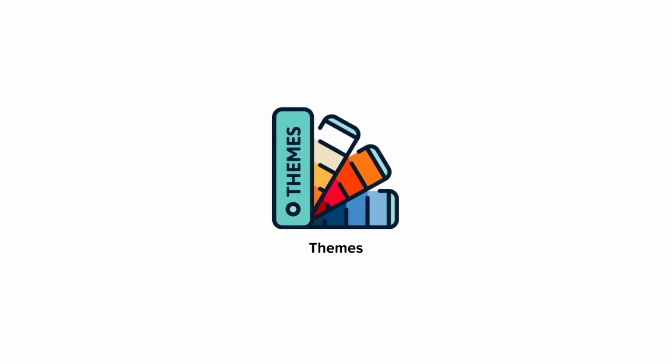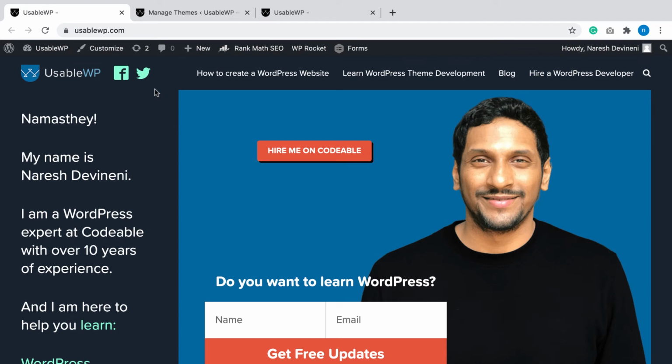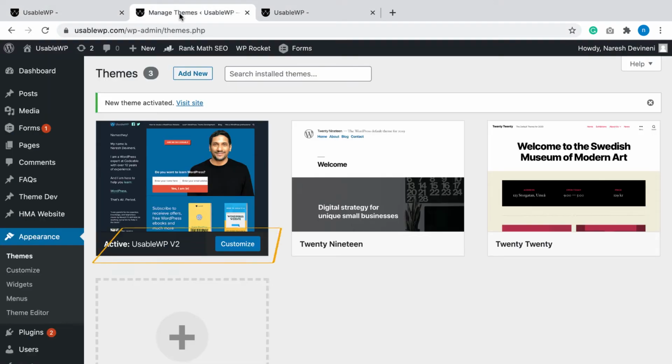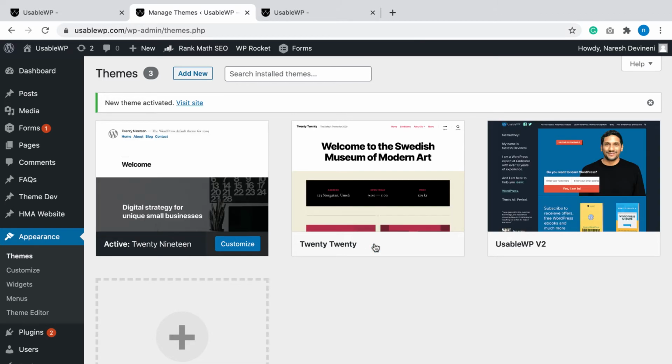Number 3, WordPress themes. The WordPress admin dashboard allows us to change the look and feel of our website using something called themes. Simply put, WordPress themes allow you to try out different designs for your website. For example, this is my website usablewp.com. Now, I created a custom theme for my website to look like this. But let me show you what happens when I change the WordPress theme of my website.